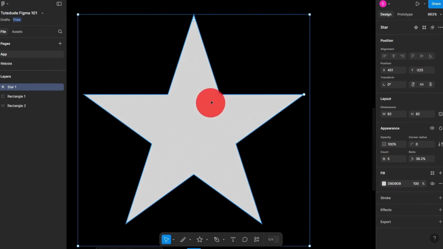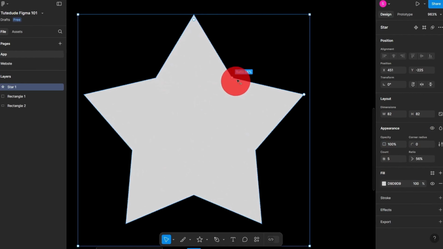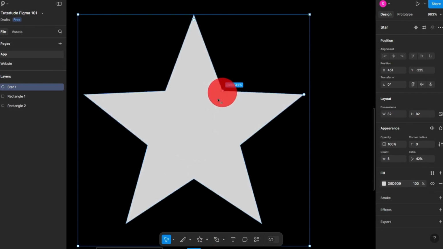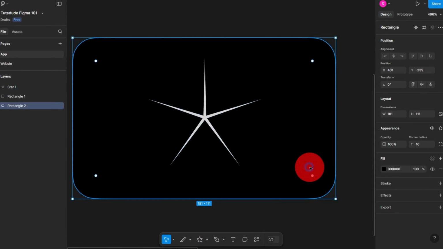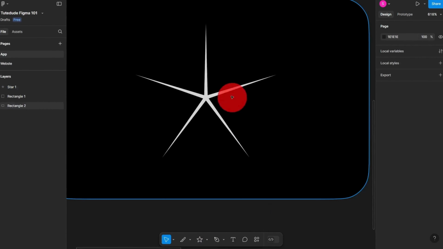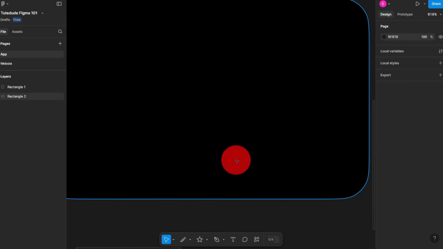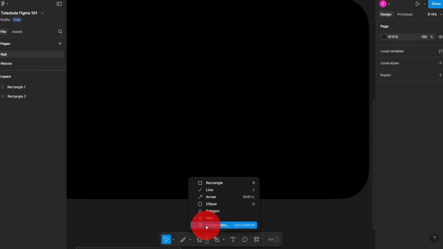Now, let's say this star is not perfect. Now you can also change the angle like this. See, it again became the previous one that we saw, right? Yeah, awesome. Okay, so this is also done. Then you have image. You can just click on it and you can add an image.